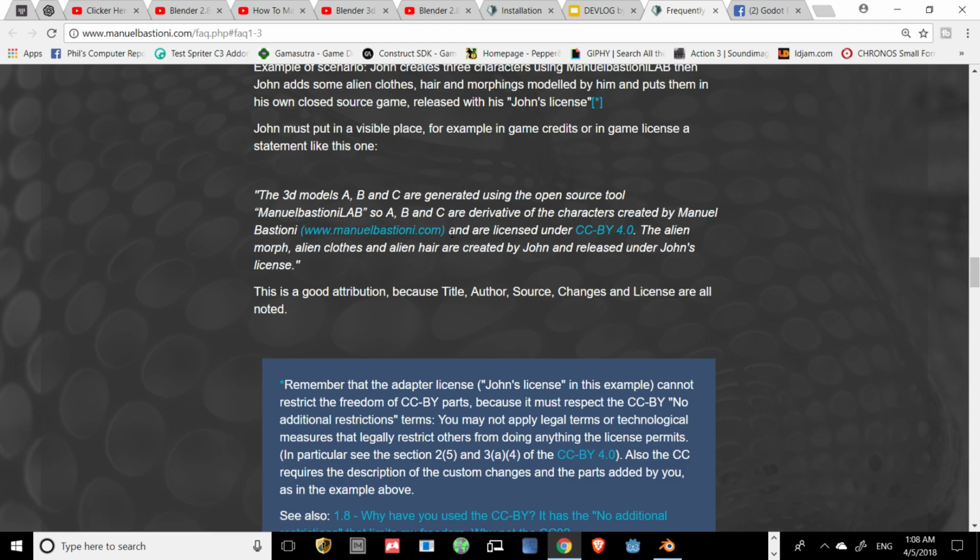And are licensed under CC BY 4.0. You can look at that. It's a pretty good license. The alien morph, alien clothes, and alien hair are created by John and released under John's license. This is a good attribution because the title, author, source, changes, and license are all noted, which is nice, right?